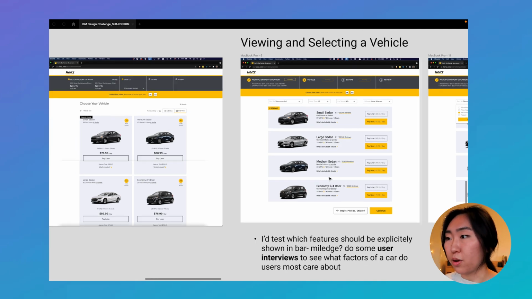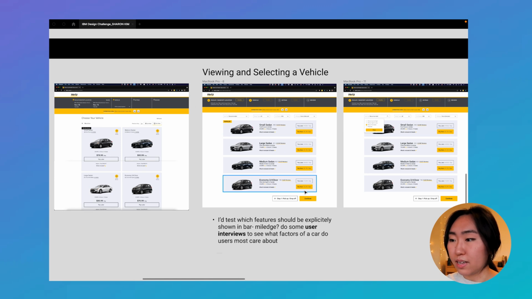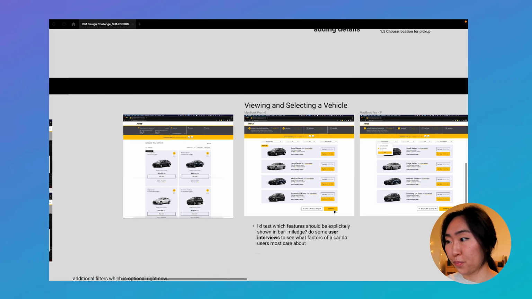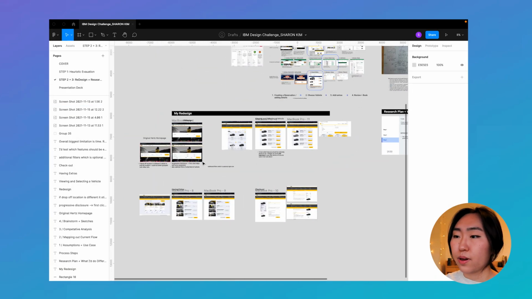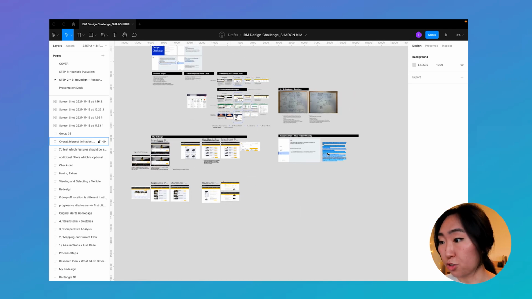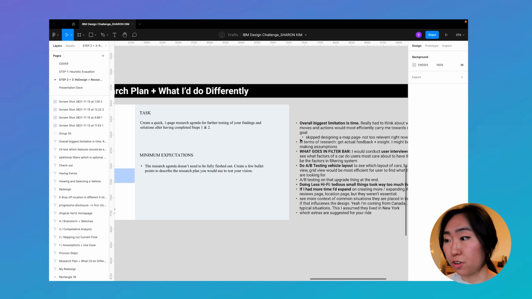And lastly, when going throughout this entire process, I always added a go back to step 1 to pick up or drop off, or to go to the next step, as in continue. I would continue to flesh out this step 2 to 3 page, and I would also do that within my research plan, what I do differently.